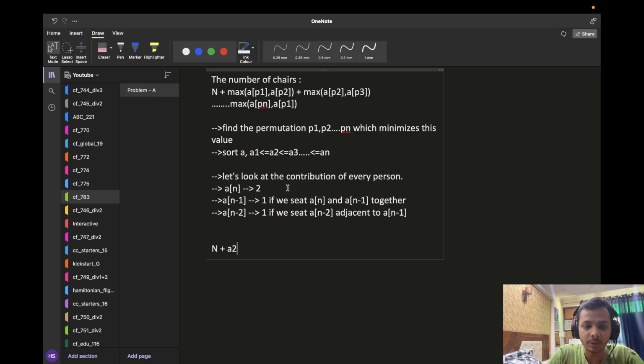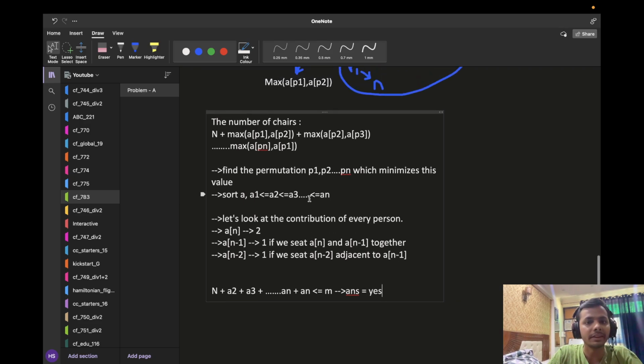So it will be A2 plus A3 plus up till AN plus AN, right? So the contribution of AN will be 2 and the contribution of everything else will just be 1. So it will be A2 plus A3 plus up till 2AN plus N. So if this value is less than equals to M, then answer will be yes, otherwise answer will be no. So that completes the entire solution.